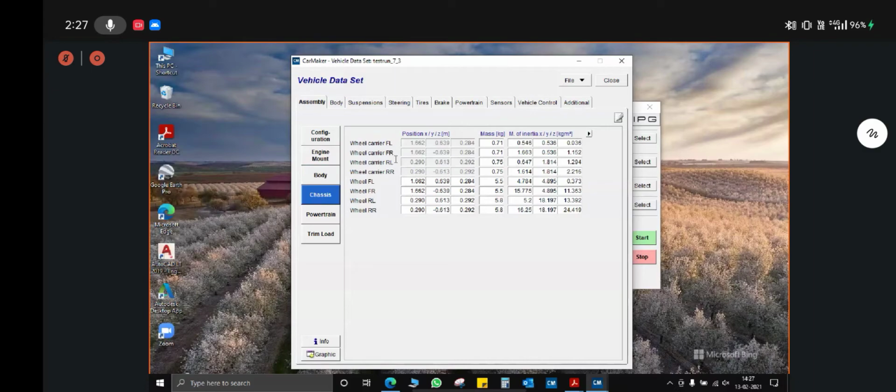Coming towards chassis, here you have to define the wheel carriers and the wheel centers: front left, front right, rear left, rear right. The position of the wheels and the masses of each of the wheel carrier and the wheel, including their moment of inertia. So moment of inertia, you can easily calculate it, or you can also calculate it with the help of any CAD software, and the masses. So these particular things you need to define here.